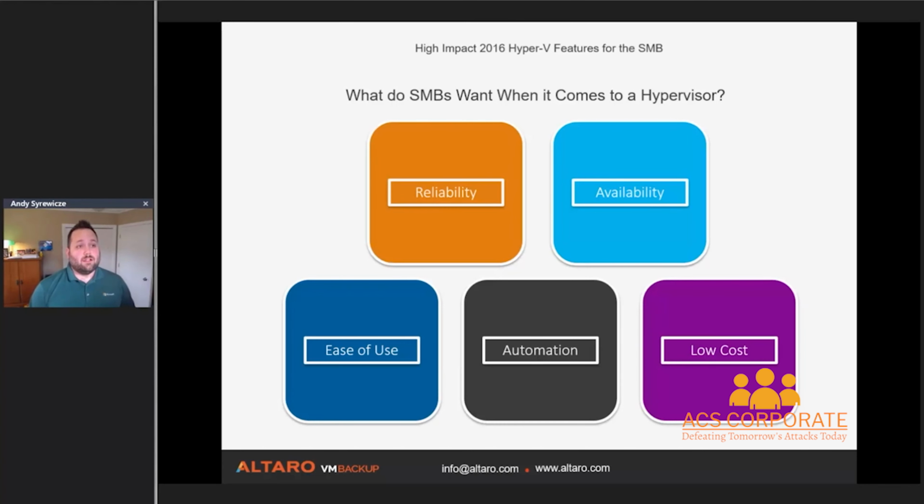And finally, low cost. SMBs, again, I say kind of unique. Low cost is especially important to SMBs because they don't have infinite budget. Now, I'm not saying that enterprise has infinite budget either. I'm just saying that for SMBs, it's more of a concern because they don't have as large of a business base to pull from. So budget is always a concern when it comes to the SMB.